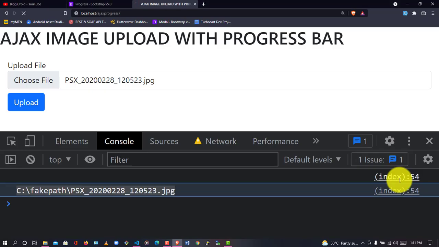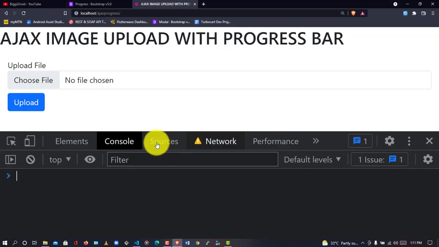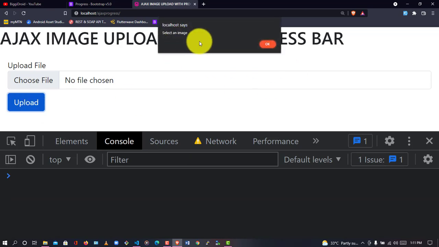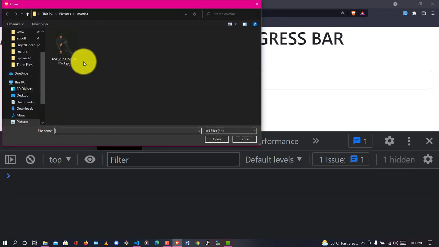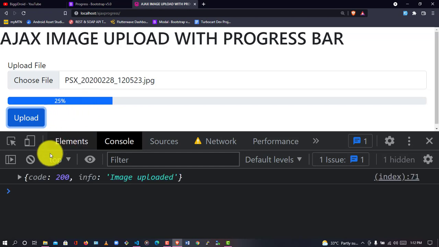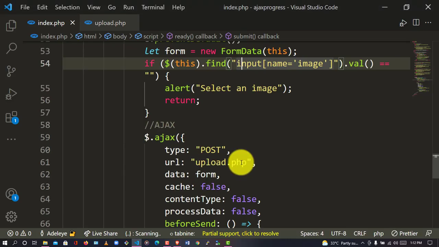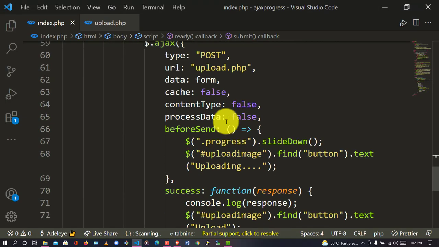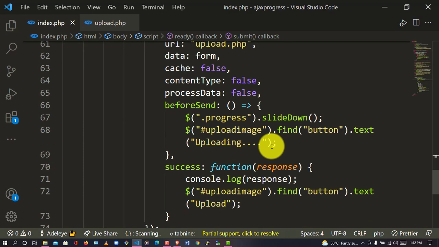Save it, refresh. Let's see what we get. As you can see, select an image. Let's select an image. Upload. As you can see, it says uploading, but our progress bar is not working yet. So now let's go back to the code and work on our progress bar. But before we do that, let's just wait for this upload. As you can see, it says uploaded. Good. Let's go back to our Ajax area.